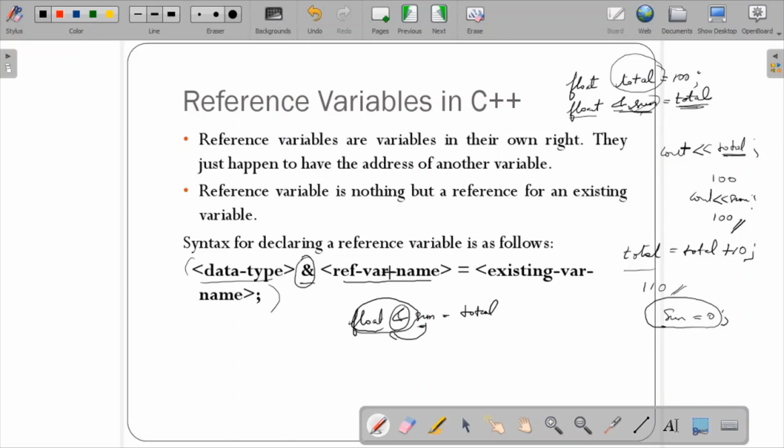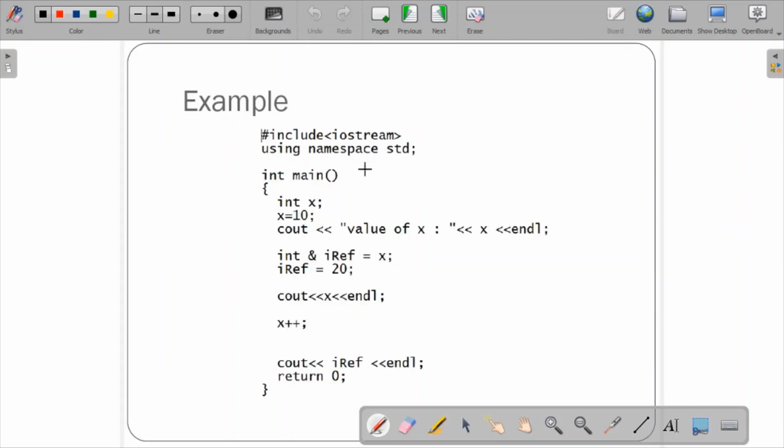So let us see an example of this particular program, reference variable. #include <iostream.h>, using namespace std, this we have already seen. Int x, then we assign x is equal to 10, and I'm printing the x value. The output will be value of x is equal to 10. I'll just repeat: int x, x is equal to 10. Now x stores the value 10, cout value of x, output would be value of x is equal to 10. Now I declared int & iref is equal to x.